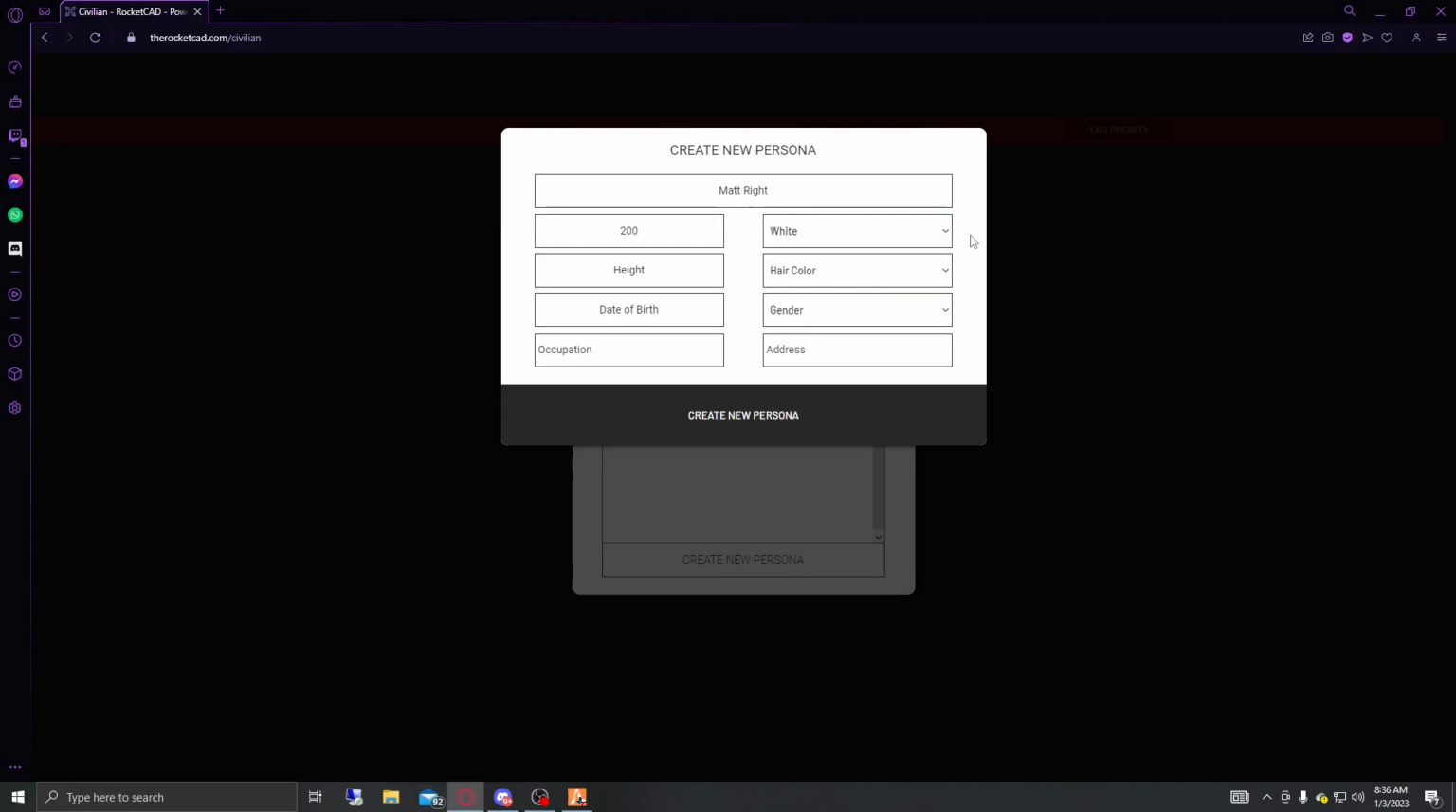Race, my character is white. My height is 6'2". Hair color is deep brown. Occupation, welder.